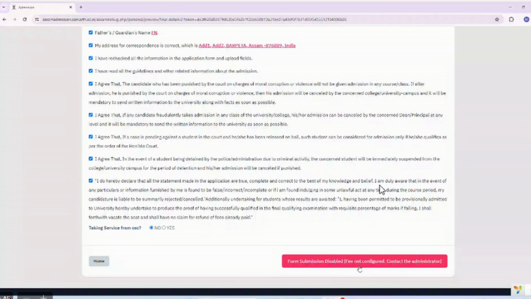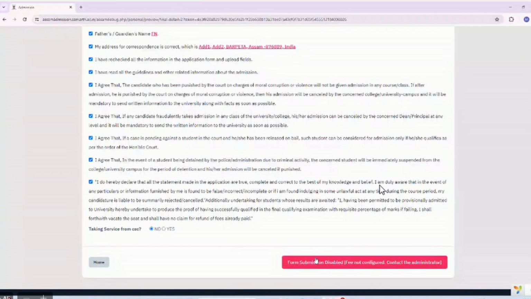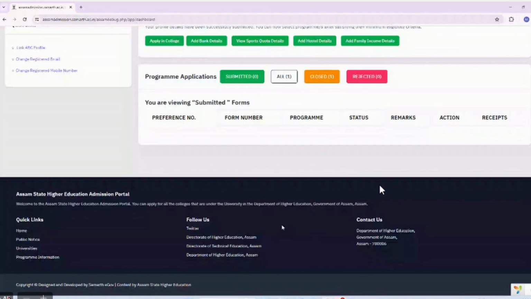So once they have clicked on this particular option, they can get this option on the live portal. They can click on the submit button, and this application will be submitted.